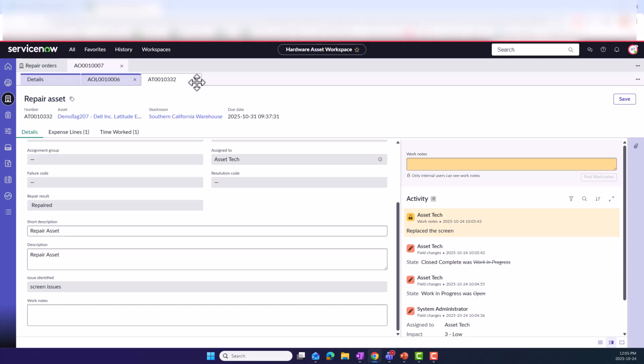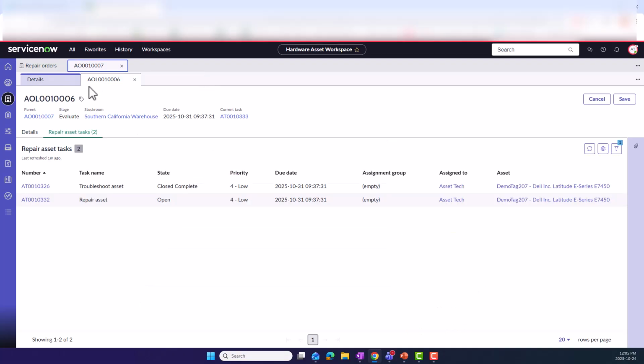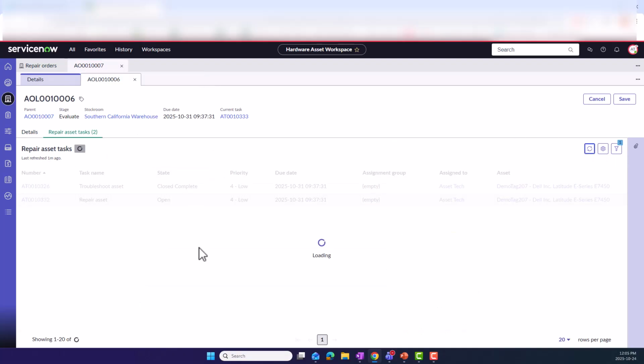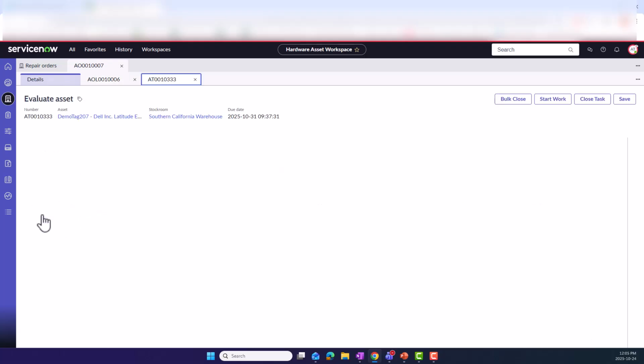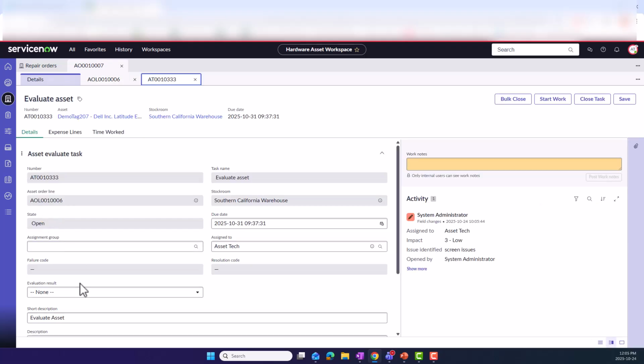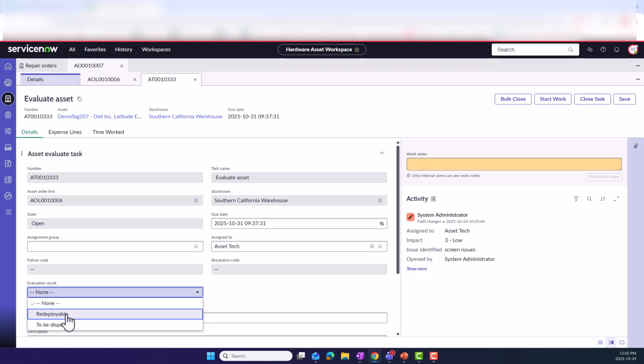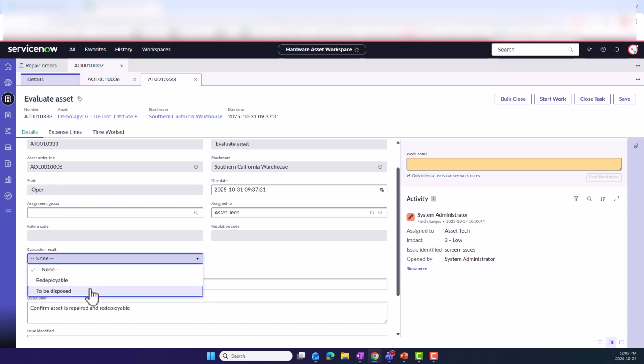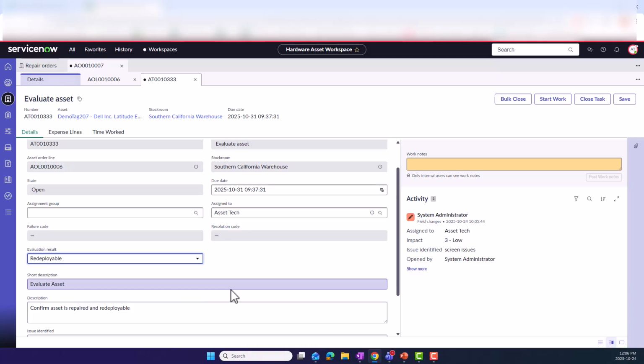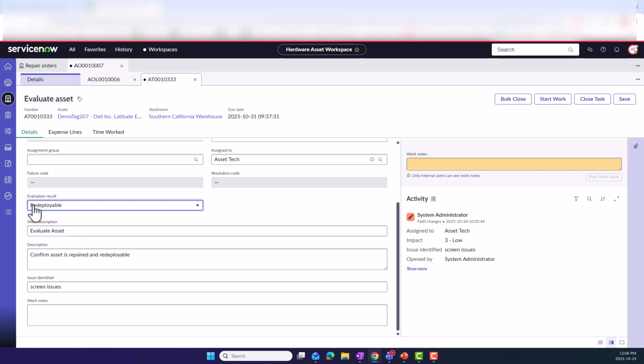Now, the last thing that you need to do, once the asset's been repaired, is evaluate what we are going to do with this asset now. So am I going to redeploy this asset? Or maybe if I couldn't have fixed it, maybe I need to dispose of that asset. So in this case, we're going to say it is redeployable.